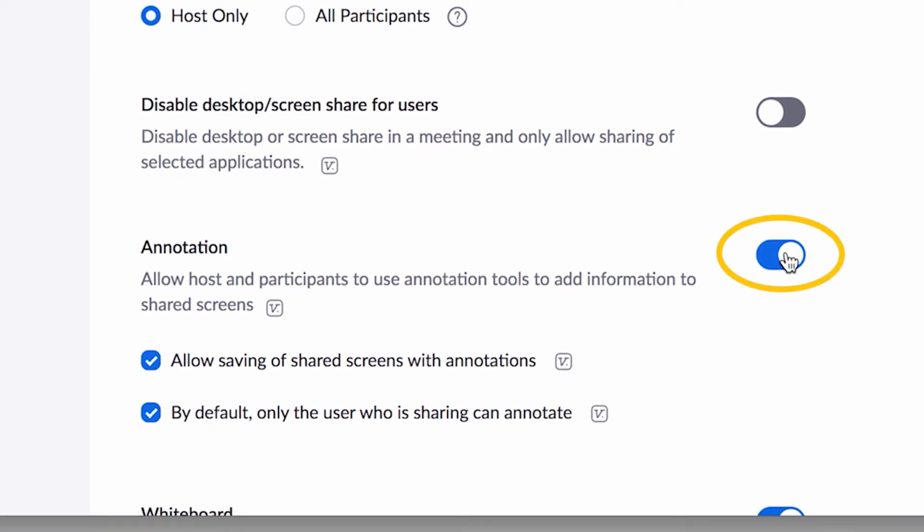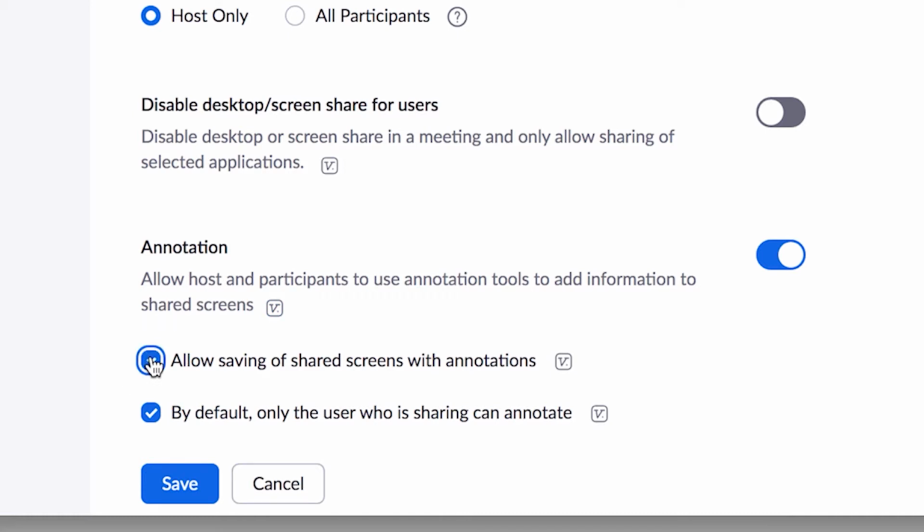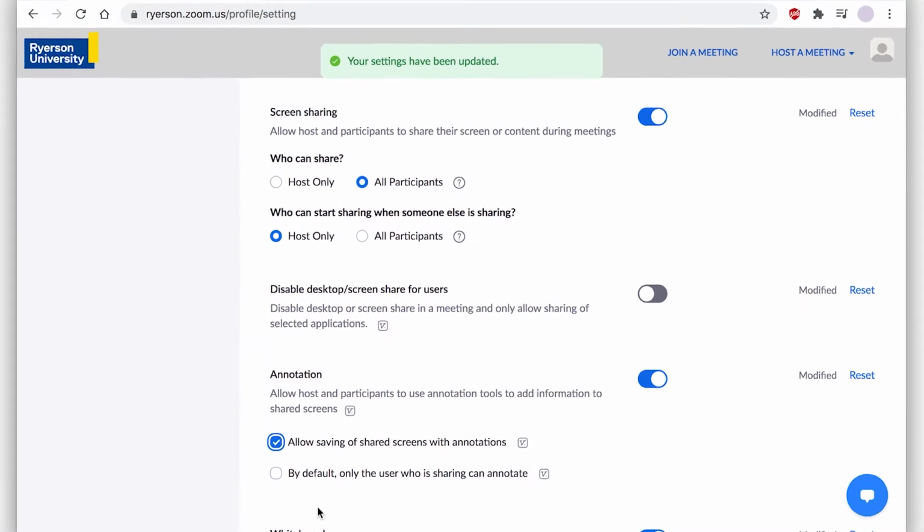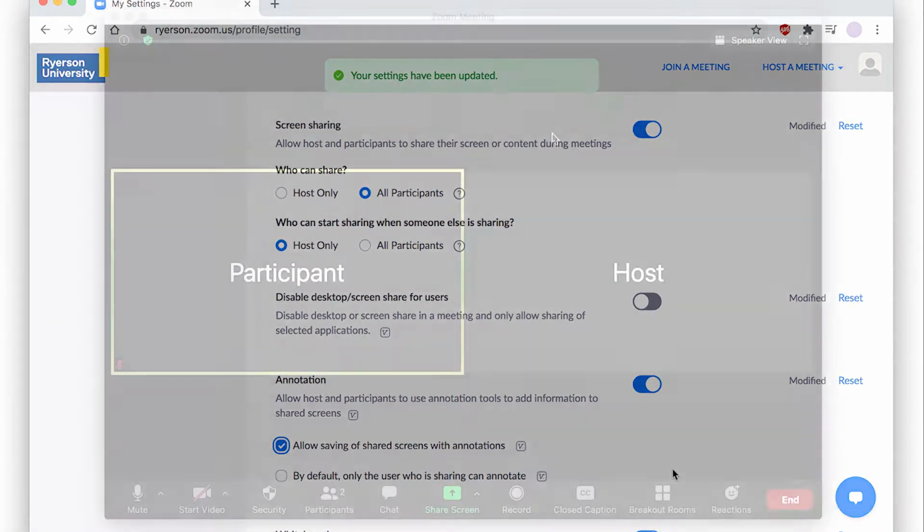You will want to turn on annotation, allowing hosts and participants to use the annotation tools to add information to shared screens. You can also choose to allow saving of these shared screens with annotations and choose if only the user who is sharing can annotate. Once you've checked your settings, you are ready to use the share screen feature in Zoom.